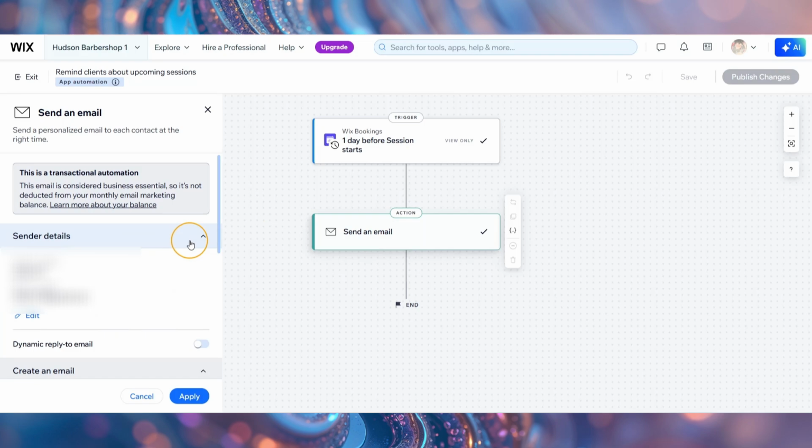Previously, we've talked about how you can customize the email content for your confirmation email. And we've also covered how you need to set up your sender details here. If you haven't, we'll do a quick overview. So make sure to edit your sender details here. And if you do edit that, Wix will send you a code on the email that you put here. Make sure to check your email and put the correct code so you can successfully set up your sender details.